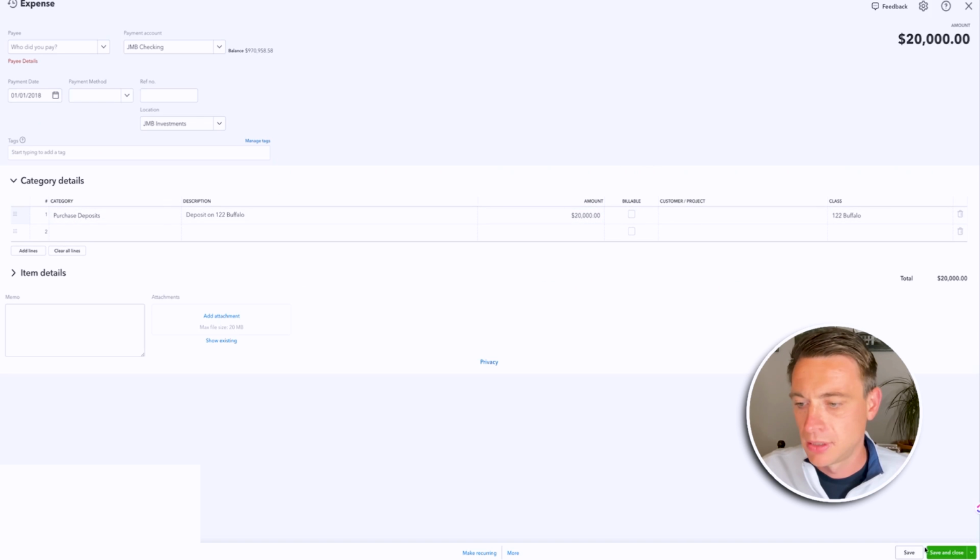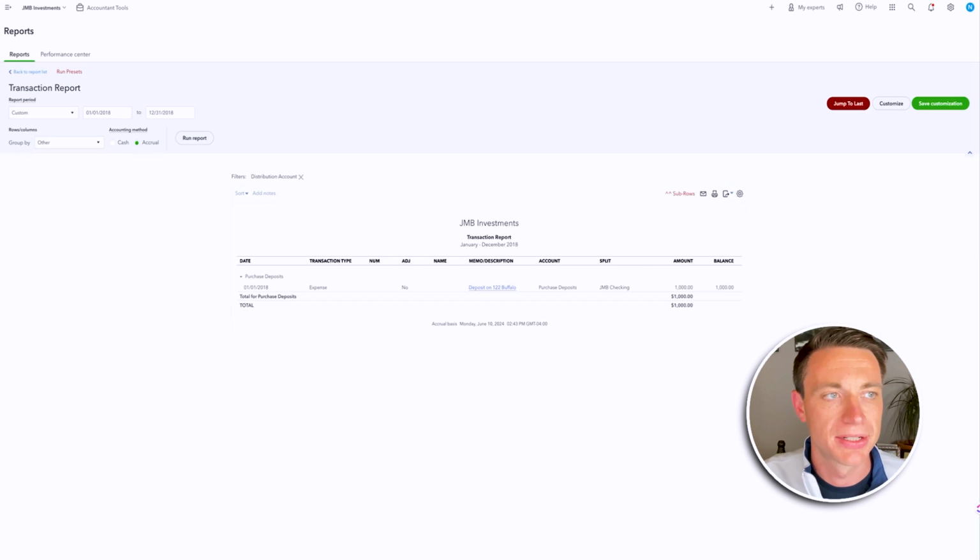Actually, I'm going to change this amount because I'm going to be purchasing a more expensive property. So I'm going to change this to... All right, so I've got that. That's great. Now, let's enter the actual purchase.